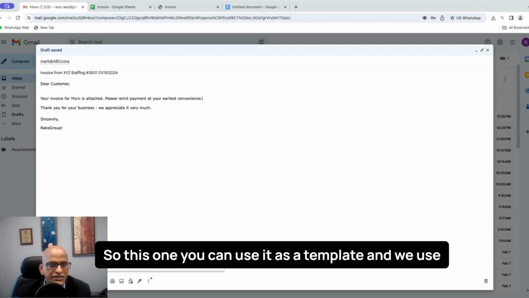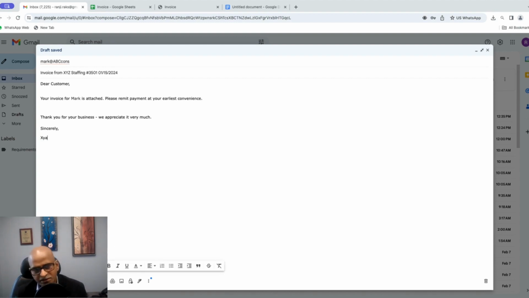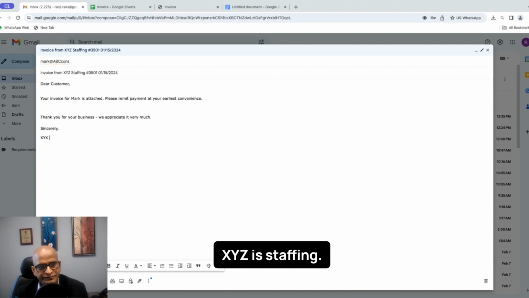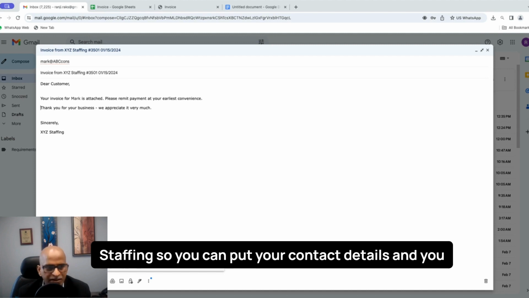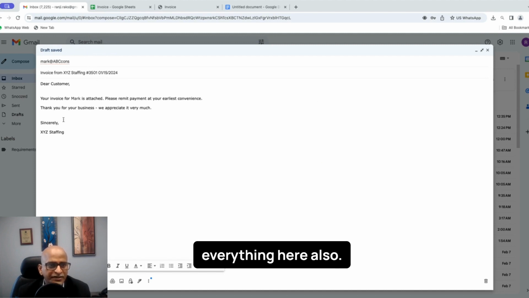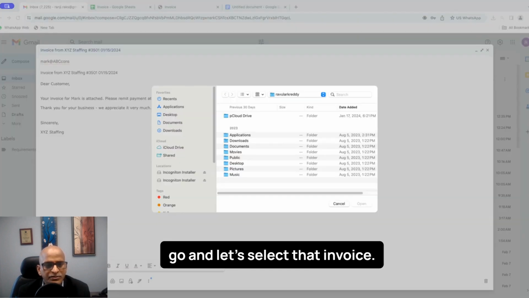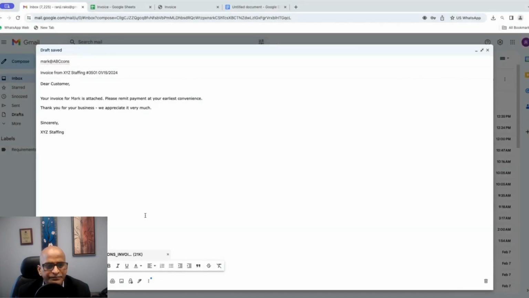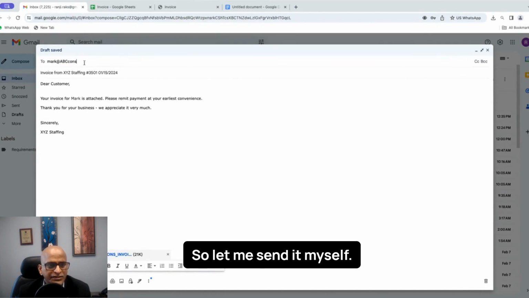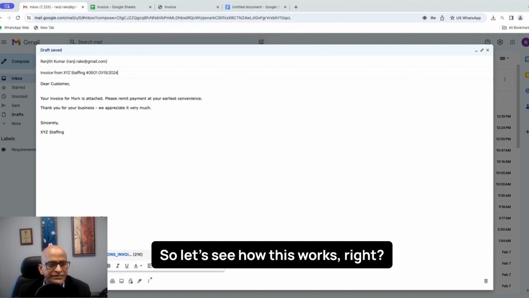So this one you can use as a template. We use it for our company, but you can use it for XYZ staffing. You can put your contact details, and you can also have a due date, or you can even mention everything here also. How do you do it? Now we have downloaded that copy, right? So we have to go and select the invoice, right? So this is how they receive it and you send it. Let me send it to my personal email, so let's see how this works.